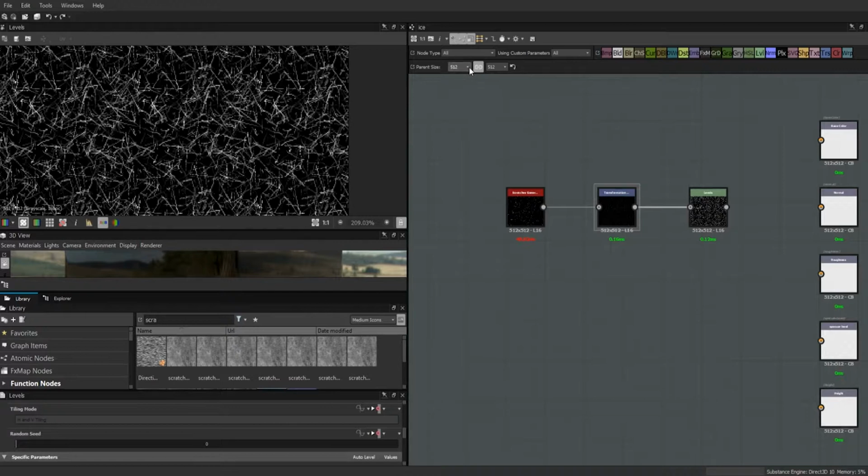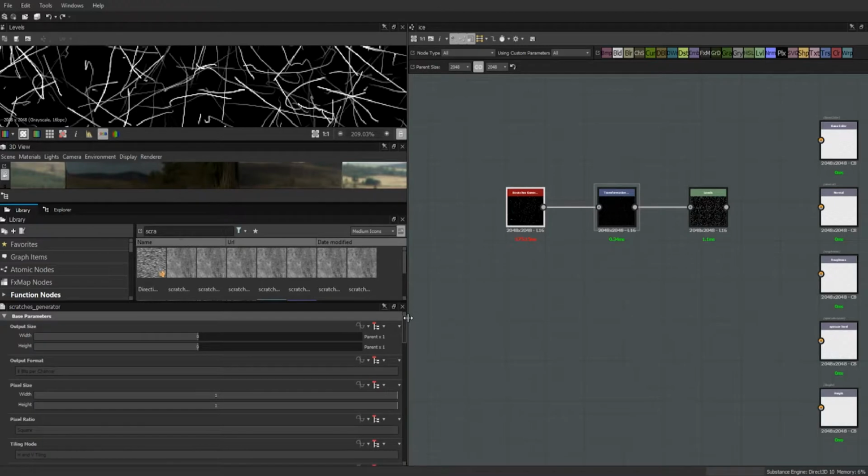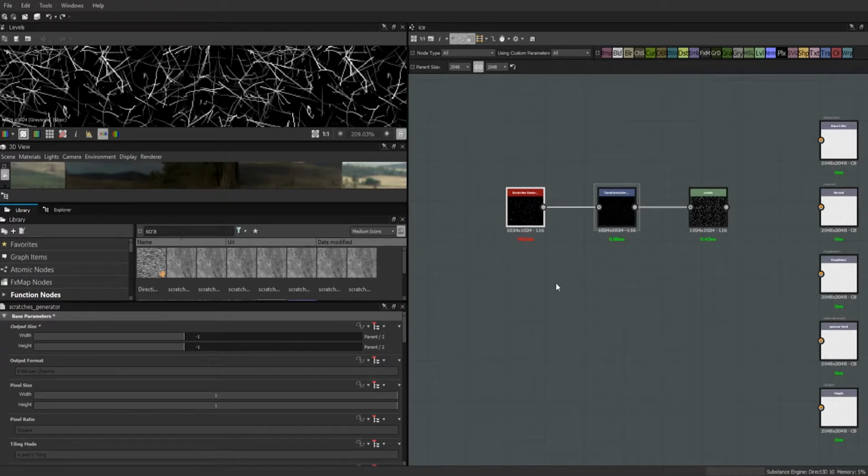I'm also going to bring my parent size up because I want to see what it looks like at a higher res. And the other thing I'm going to do is bring this node down to a lower res. I'm not liking its performance here, and I don't really need it at a high res. So I'm going to bring it 1 down from parent size.